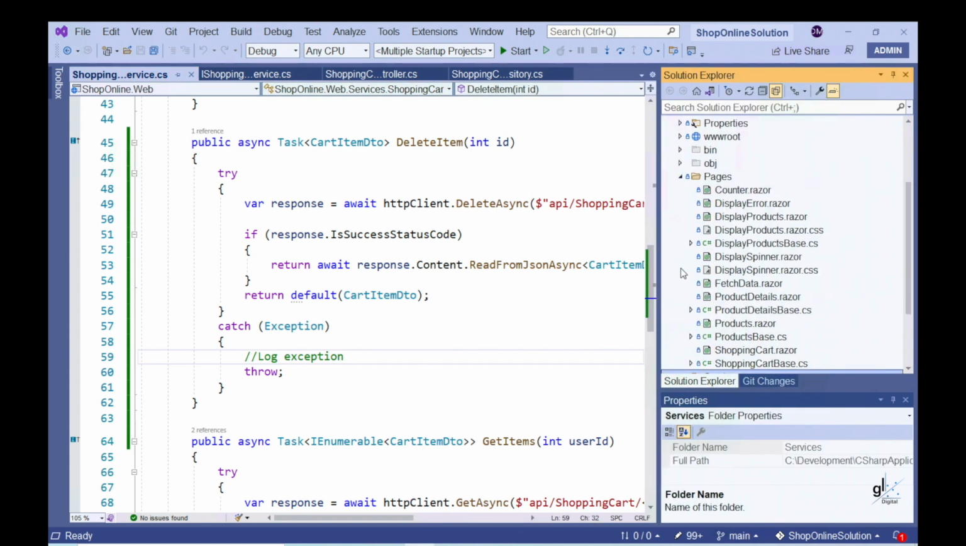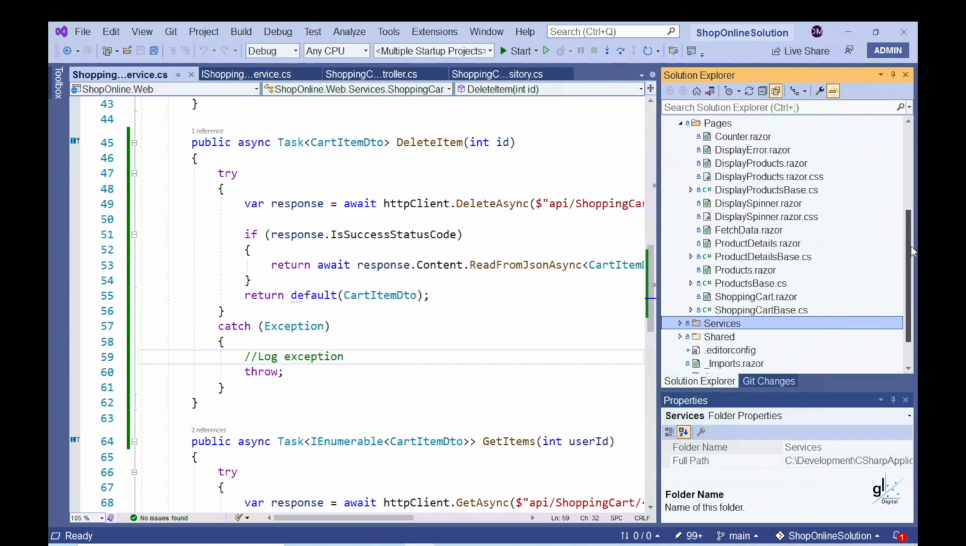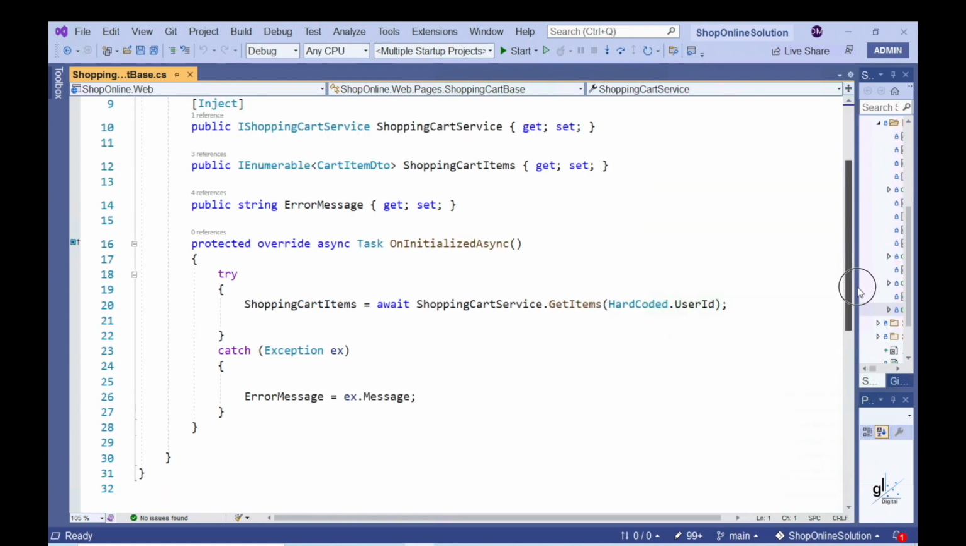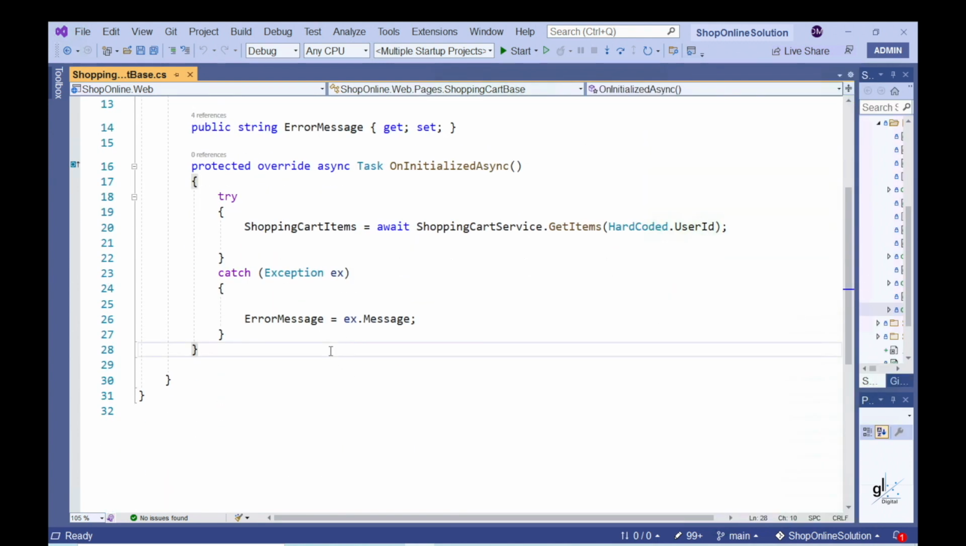Let's open the shopping cart base class within the Pages folder. Let's implement code for a method that handles a button click event. So this method will be called when a user clicks a delete button that we'll create in a bit in the shoppingcart.razor file.